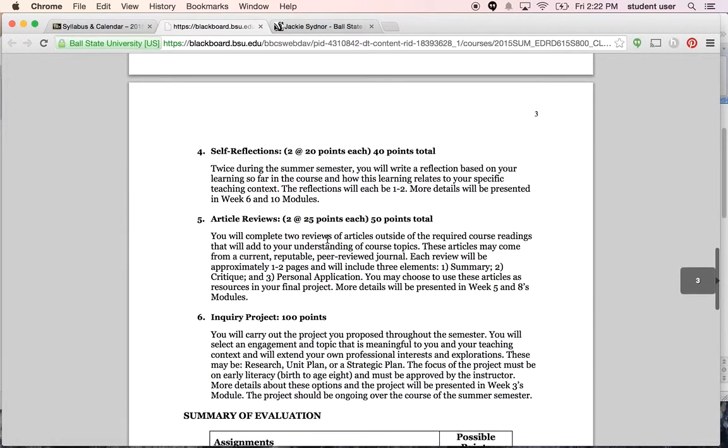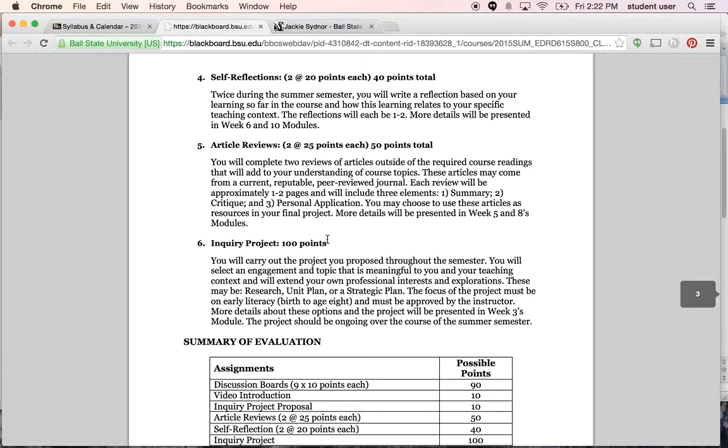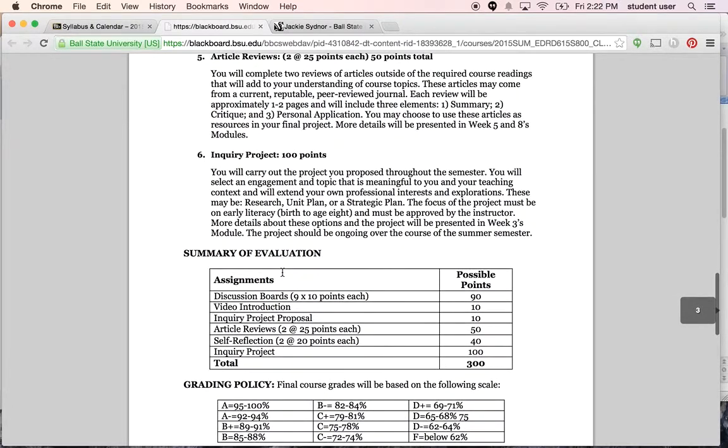All right, the next assignment type you're going to complete are self-reflections. You're going to do these twice during the semester, and you're just going to write a reflection about your learning so far in the course and how it relates to your specific teaching context. They're going to be about 1 to 2 pages, and you'll have more details when those come up.